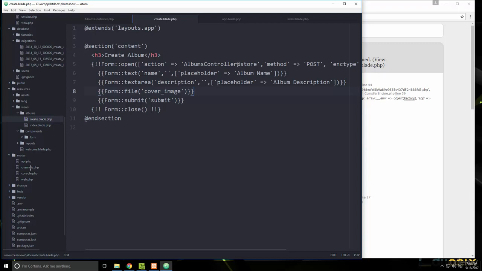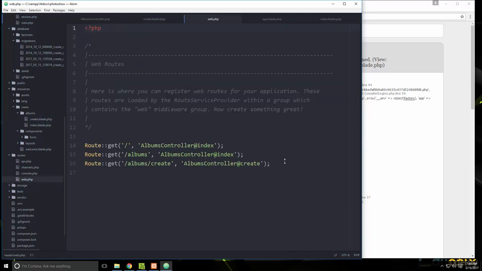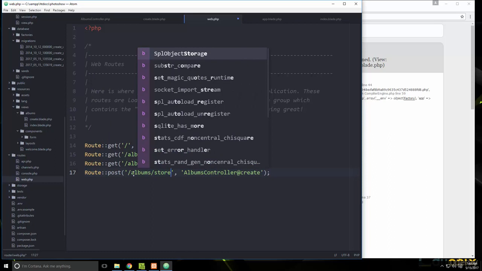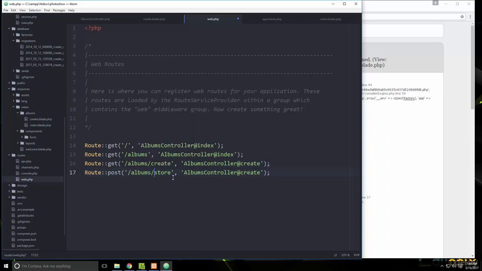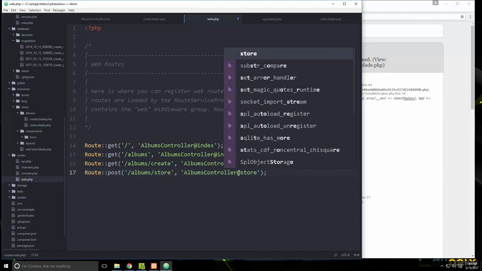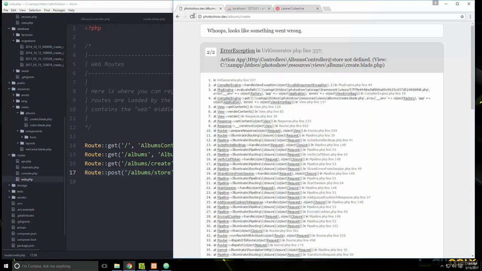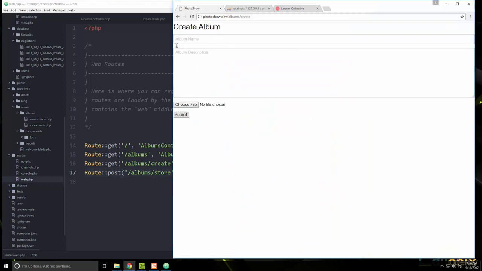Let's add the route. So if we go to routes and then web.php, let's go ahead and just copy one of these, and then this is going to be a post request. So we'll do Route::post to albums/store, I believe. Yeah, albums/store, and then it's going to go to store. Alright, let's save that. There we go. So now we have our form.